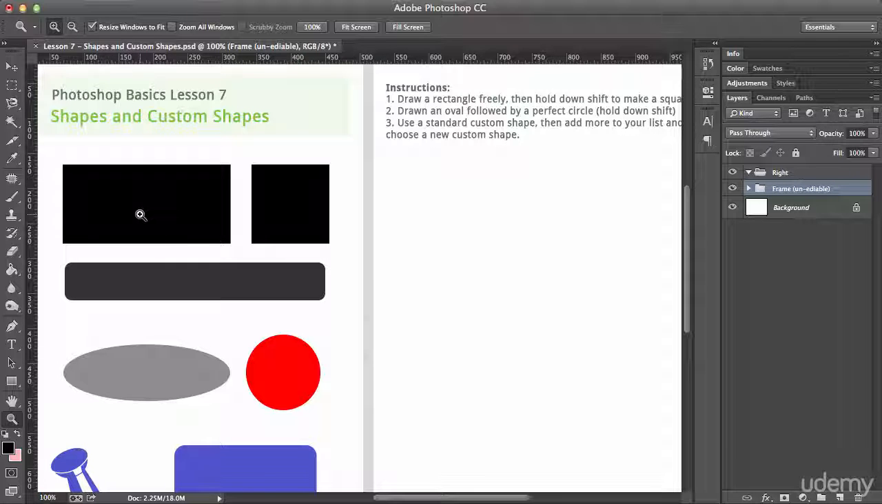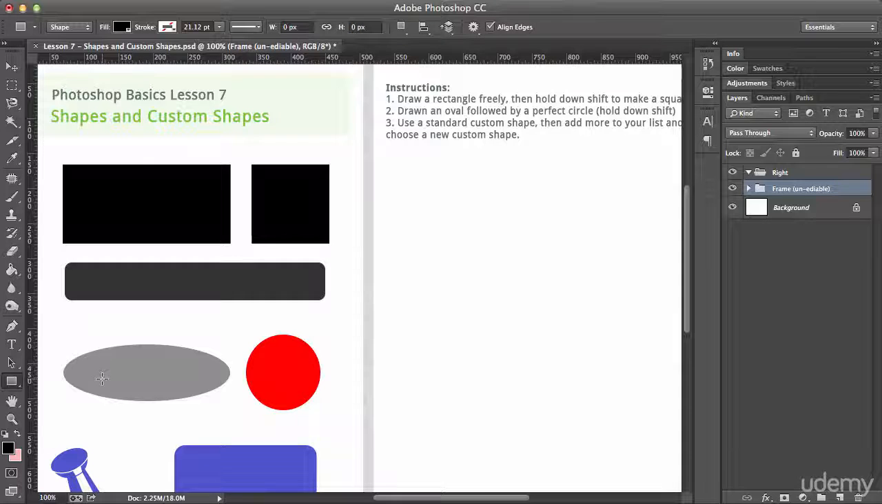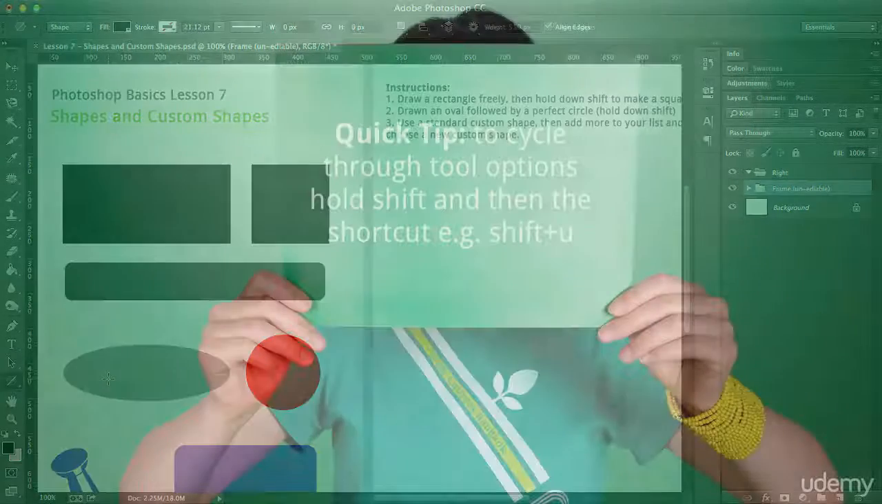Now to make sure yours is the same as mine, we need to have the rectangle tool selected. We can do it the boring way and click on here and select rectangle tool, or we can press U. Now sometimes U has you selecting, I don't know, maybe circle, if that was the last thing you did. So what we need to do is be able to cycle through it. So if we want to go to rectangle, press Shift and then U.